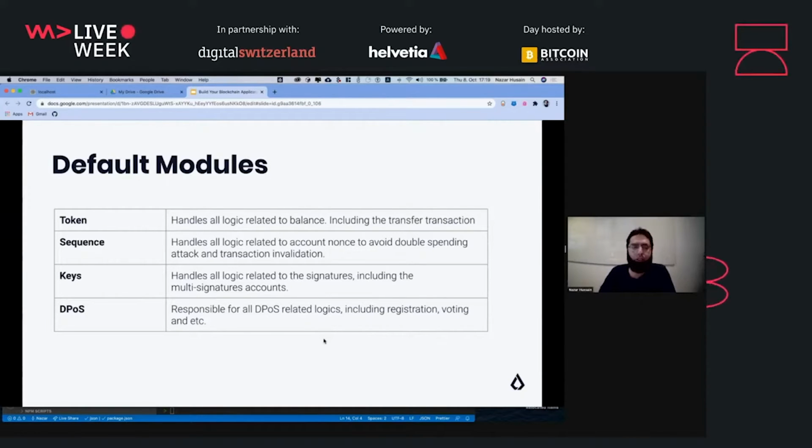Then we have a sequence module, which is handling the account nonce, which can help you to protect against the double spending attack. Then is the keys module, which is responsible for verifying the signature of the transactions or verifying the multi-signature accounts. Everything has been handled by the keys module. And then we have the DPoS module, which has the core responsibility of managing the consensus related to the DPoS. These are the four default modules that come along with the SDK. You don't need to install them.